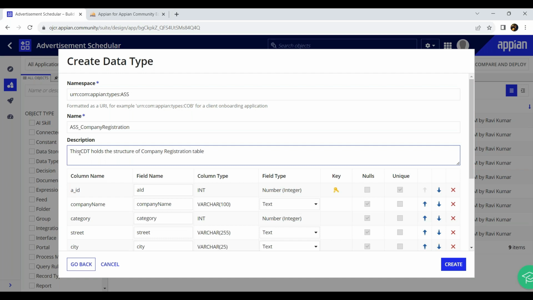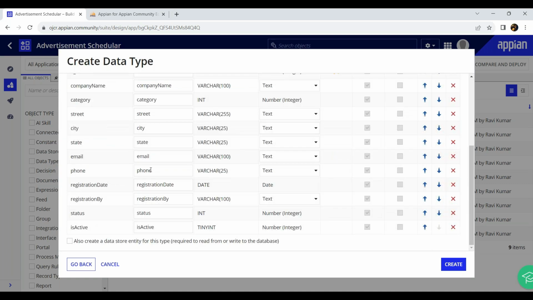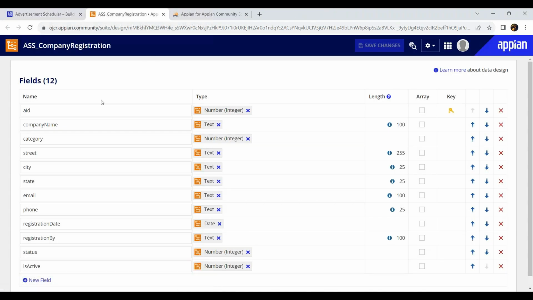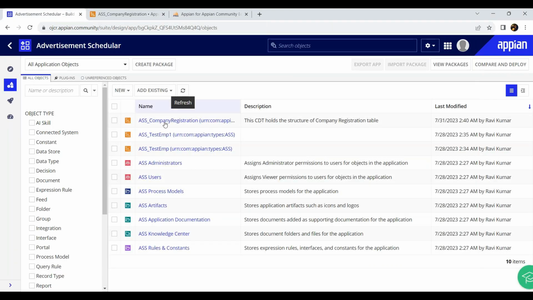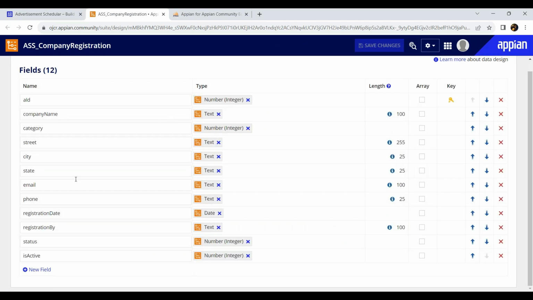Okay, and we have changed the name and everything. I'm not ticking this checkbox now. We'll see in the next option what it actually does. I'll say create. Once we say create, if you go back here, you will see that this company registration CDT has been created. This is a CDT and it has the type. We need to modify one thing: we have been given a number integer because in the table it was taken as a tinyint, so it considers it a number integer. We can change it: just delete that, select boolean here, and then click on save.